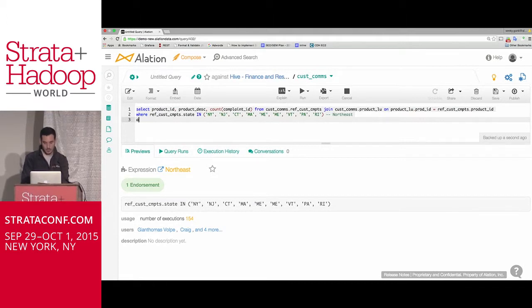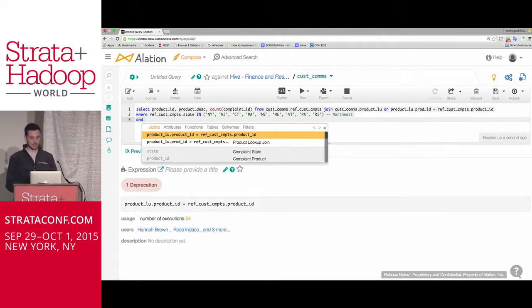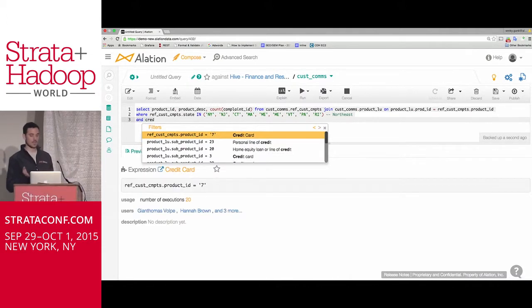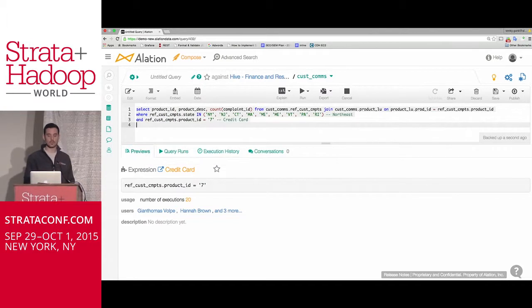And let's say I want to specifically look at credit card products. So again, I can search for credit cards. In the data, that's actually stored as a numeric value, in this case a 7. And I did not know that. I knew I wanted a credit card. I didn't know I wanted the data for number 7 in the product ID. But Elation is able to point me to the right data object to answer my question in this specific instance.